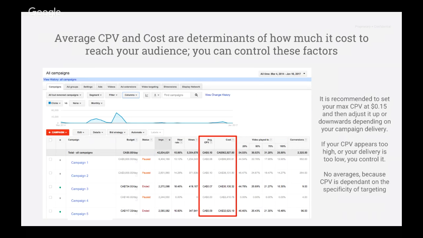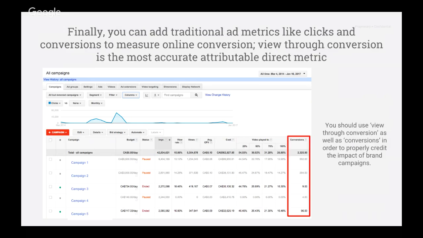Average cost per view and cost are determinants of how much it costs to reach your audience. You can specifically control these factors. This is important because if your daily spend is too low or your max CPV is too high, you can always adjust it by changing your max cost per view, your daily budget, or the breadth of your targeting. Cost per views don't really have benchmarks because they're heavily dependent on targeting. Demographic targeting, though, will often come in at an 8 to 10 cent range, while remarketing targeting will come in at a 15 to 20 cent range to give you a basis of estimation.